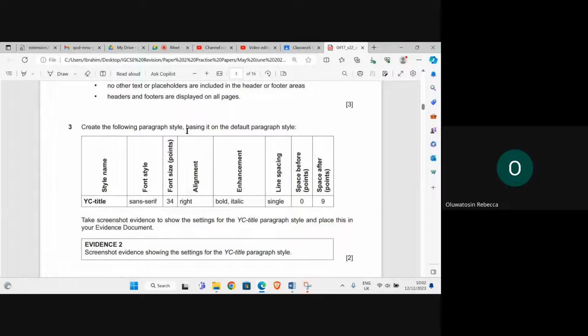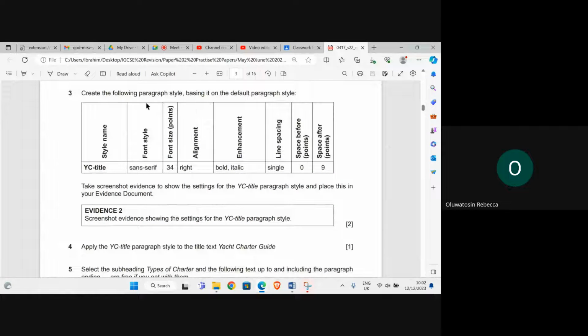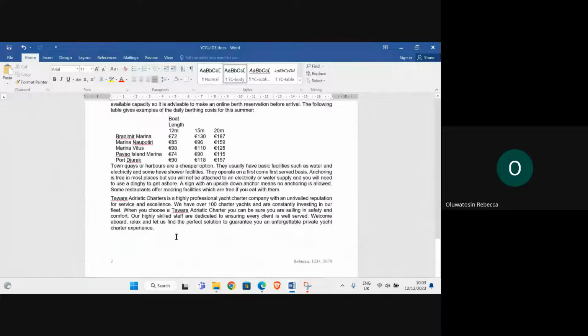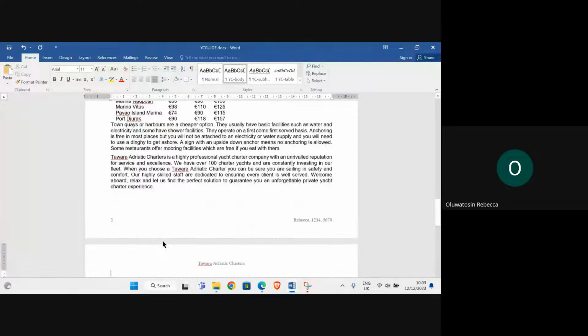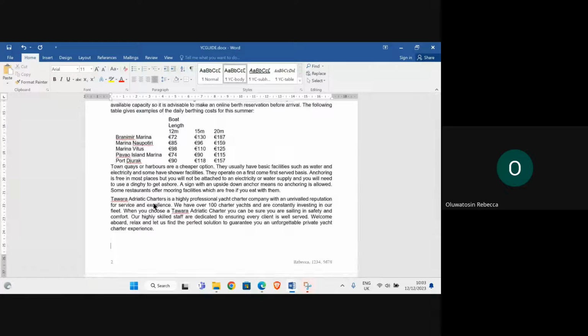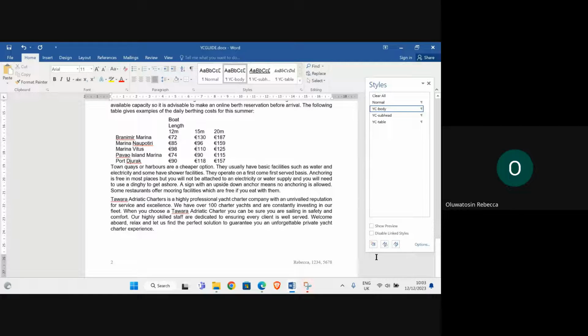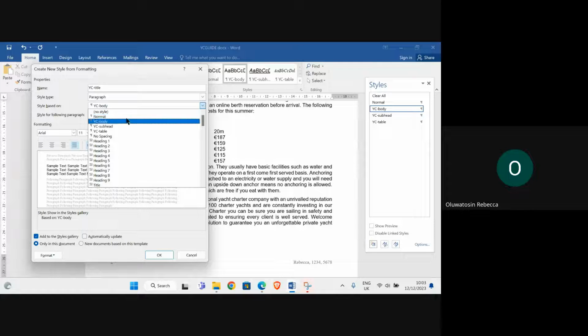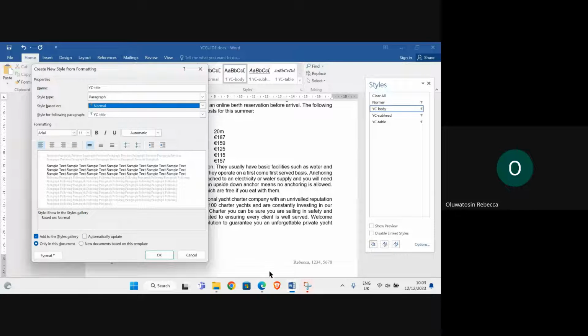Create the following style, basing it on the default paragraph style. Okay, so we're going to create a style. The style name is YC title. To create a style, I always advise to take your cursor away from any text. So click on style and then create. The style name, paste. Change this to normal. The style should be based on normal.